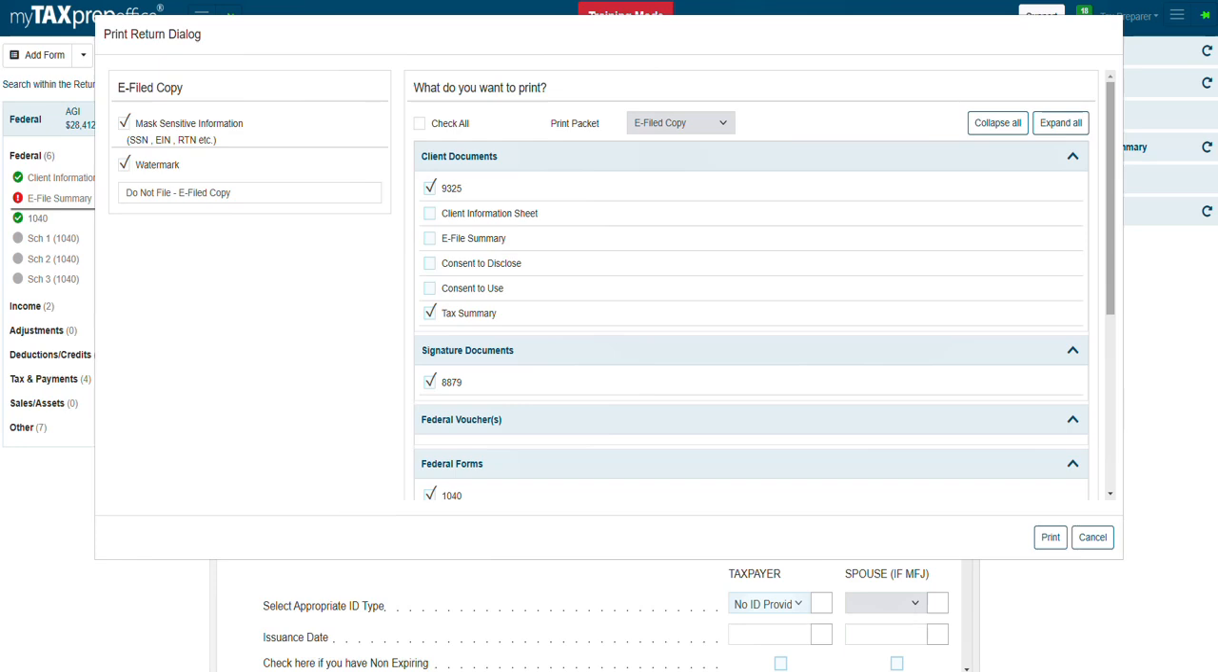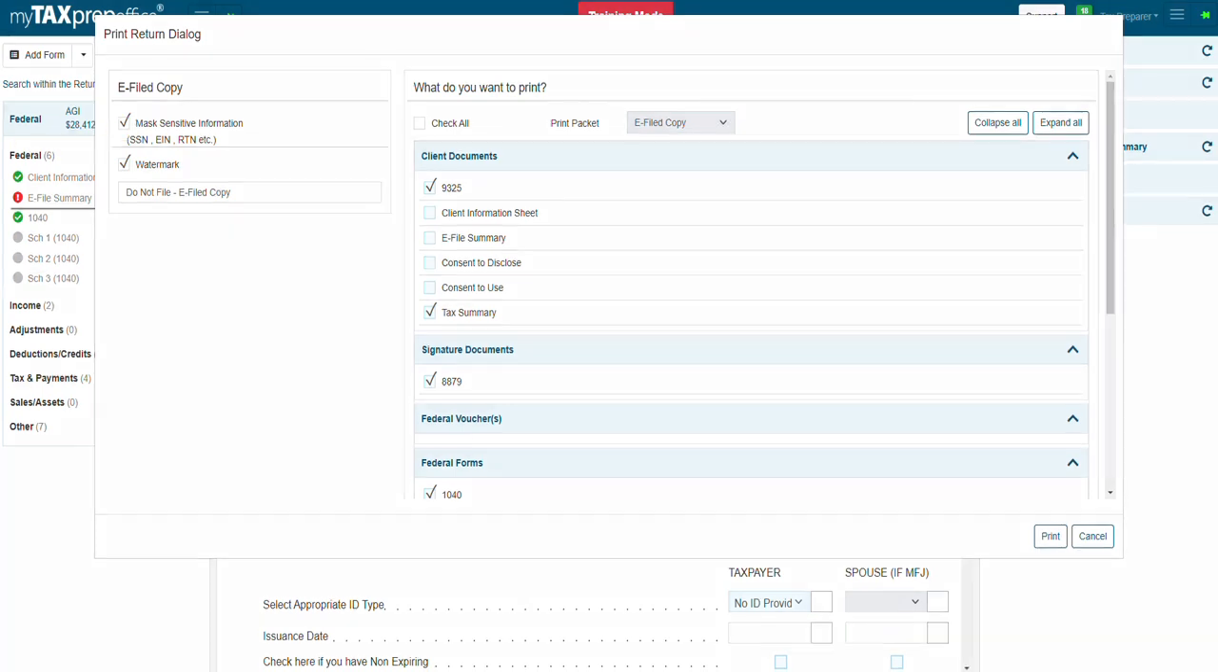Some key notes. The Print Packet drop-down menu defaults to e-file copy. The Mask Sensitive Information checkbox will be selected, and the watermark checkbox will be selected with Do Not File, e-filed copy.